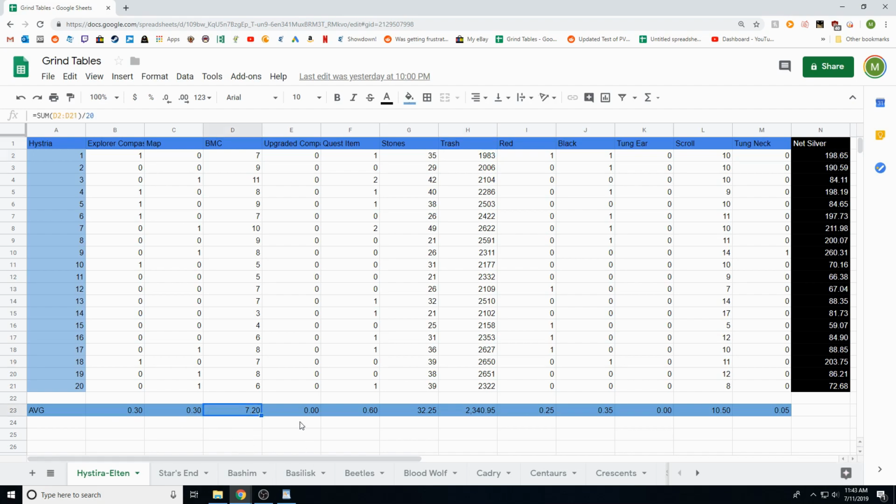Black Magic Crystals, we average about 7 per hour. I didn't get a single upgraded compass drop throughout any of the 20 hours there, which was kind of expected because that item's very, very rare. Quest item, we got a little more than 1 every 2 hours on average. Blackstones, right at about 32. We already covered the trash loot. Red shards, I got 1 every 4 hours was the average.